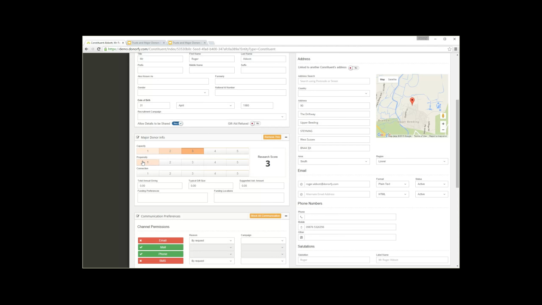Propensity is the next one, and that is how likely are they to give to your kind of cause. So let's say they like our kind of cause, and it's a score of 4. And then lastly, connection. How close are we to this person? So let's say 3. All of which adds up to give us a research score of 10, which you could then use as a way of prioritizing your contacts in order to raise money for a particular campaign.